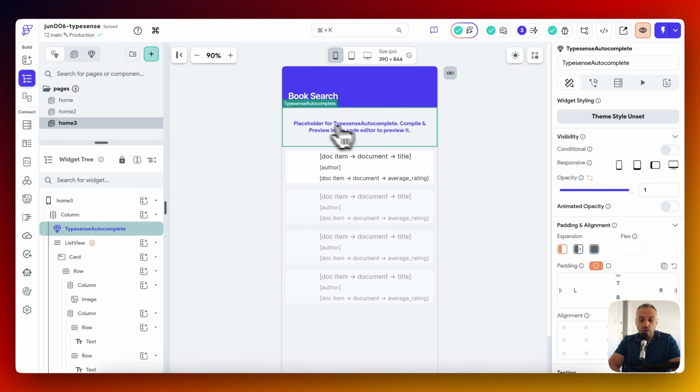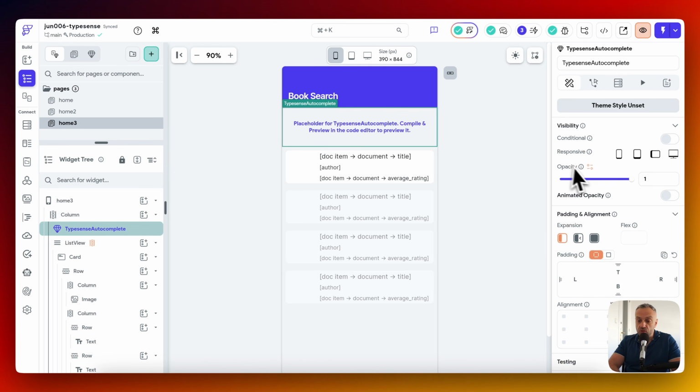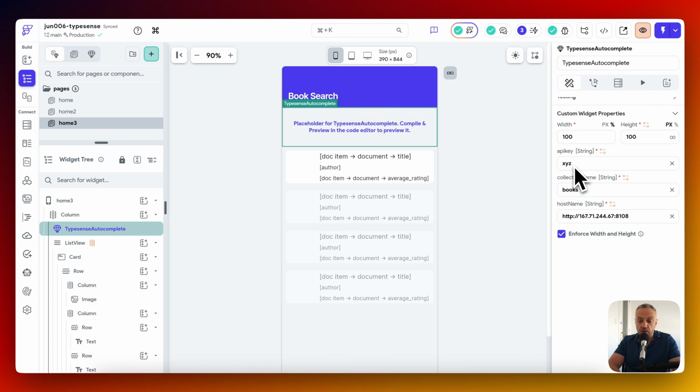And so the way that we have it working is that, for this widget, I'm basically giving it my API key, my collection name, and the host name, and everything else is taken care of by this custom widget. So it's super flexible. It's super adaptable. You can adapt it to any use case, and you can provide this really nice experience for your users over here.